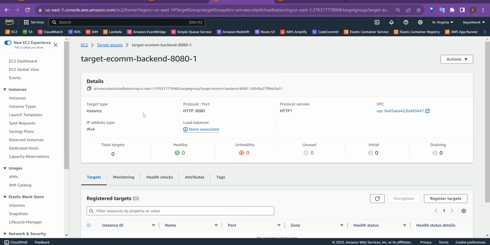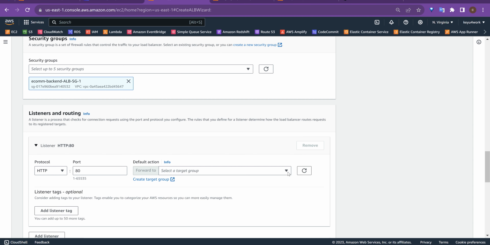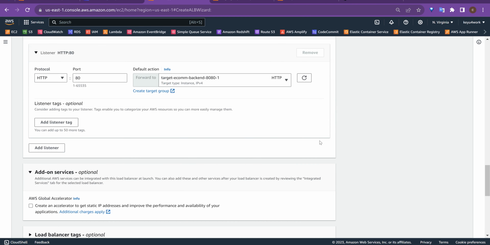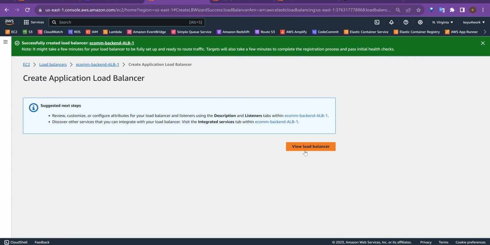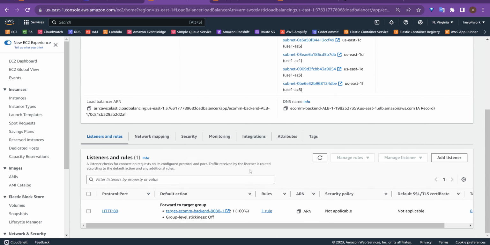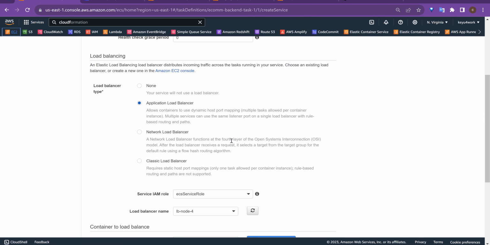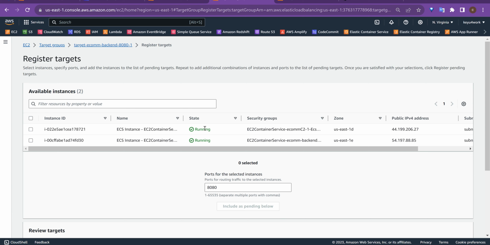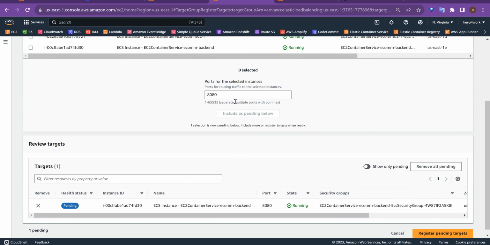This is the target group we just created. And we refresh it, select the backend target group. After that, we select to create a load balancer. This is our load balancer, and this is our target group. After creating this, we also need to register the target, register our backend e-commerce EC2 target.